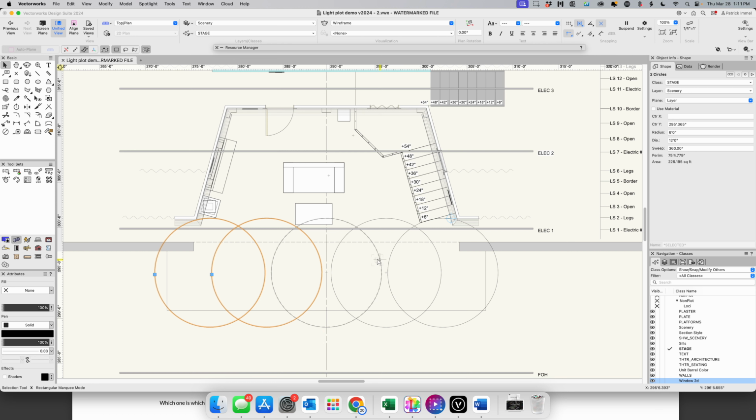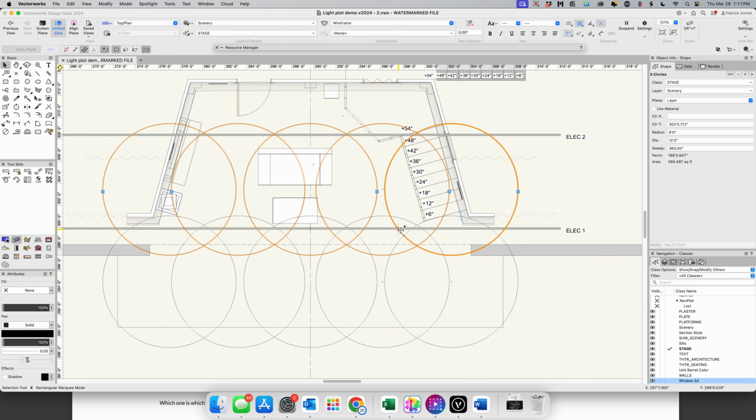Now, just for grins, I'm going to select all these circles and copy and drag them upstage. So here we are. Again, we have a little bit of overlap there. It's not necessarily how they're going to overlap on stage, but in a very basic sense, we can see there's going to be some overlap.